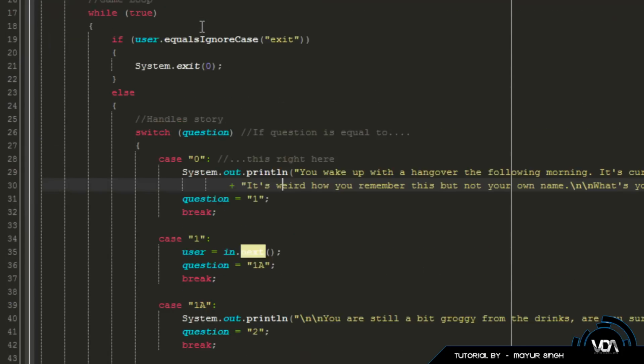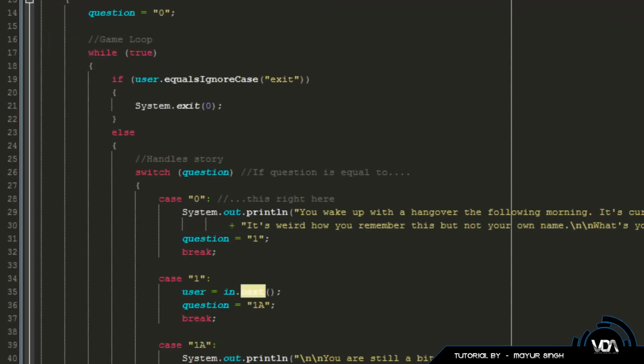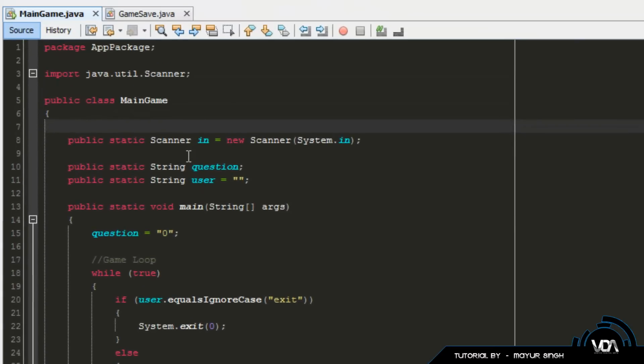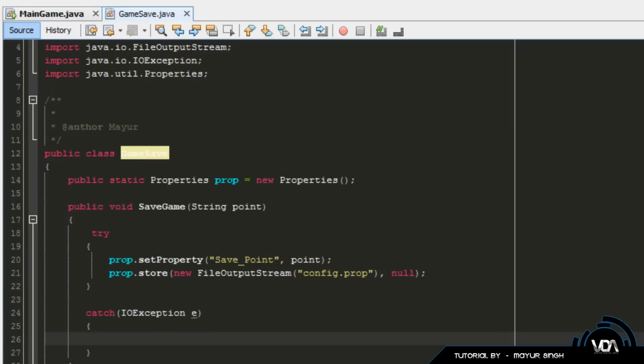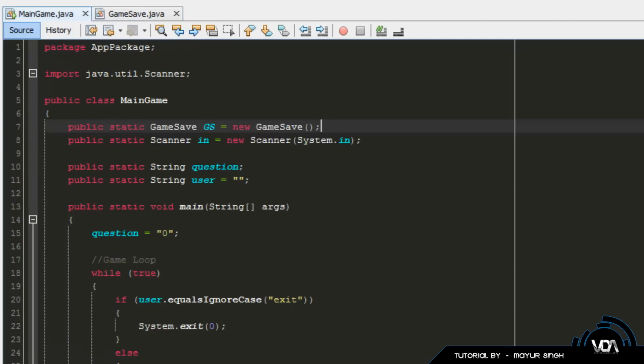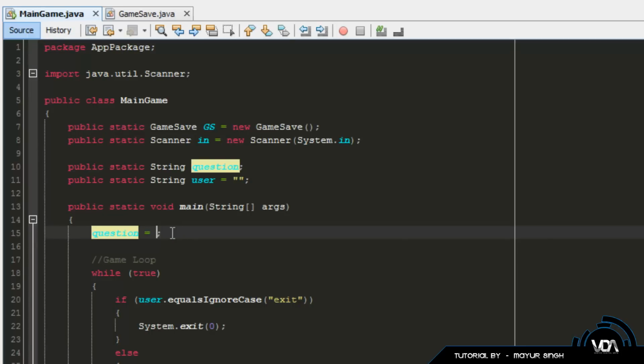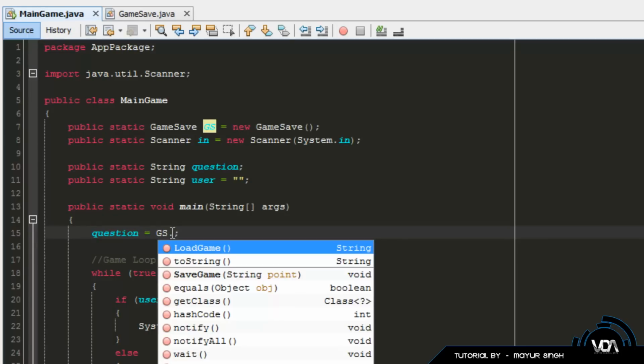So let's go back to our main game. Right over here, after our public class main game, we're going to type in public static game save, and then give it a random variable name, gs, is equal to new game save. What we're doing here is creating an object of the game save class, so we can access these 2 methods. So click Ctrl S, and now over here where it says question is equal to 0, we're going to remove the 0 and type in gs dot load game.